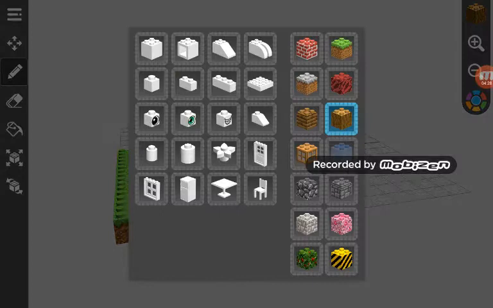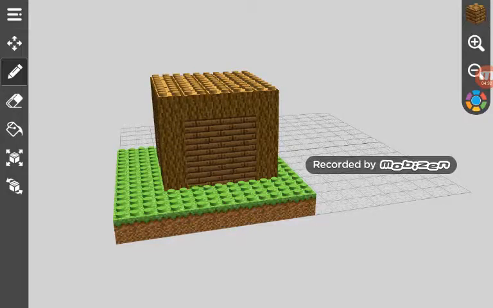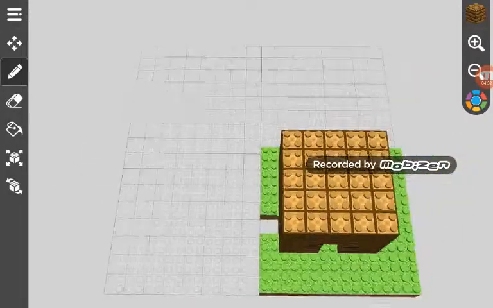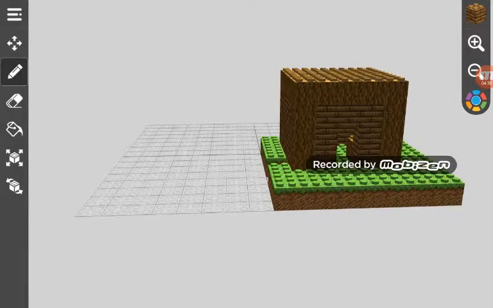So as you can see, this really does work pretty well. I mean, there we go. So that's a basic little house here.